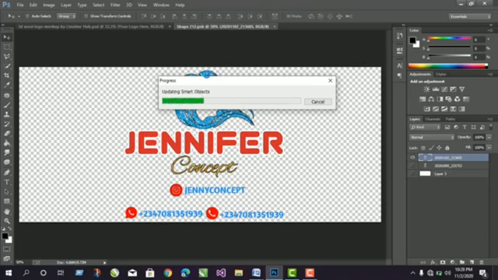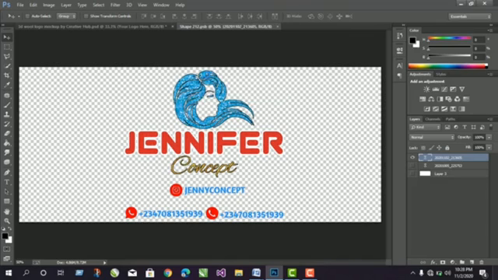Just press Ctrl S to save from your keyboard. Allow it to load. This file is a little bit heavy, that is why I didn't use phone. I've been trying to make use of phone, but it's very heavy, that is why I didn't use it.